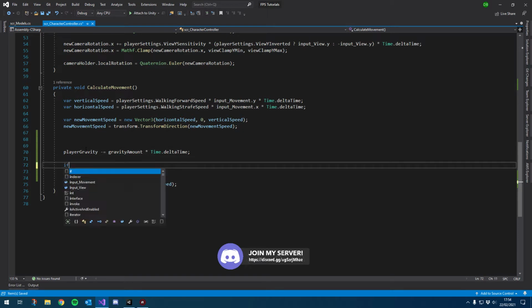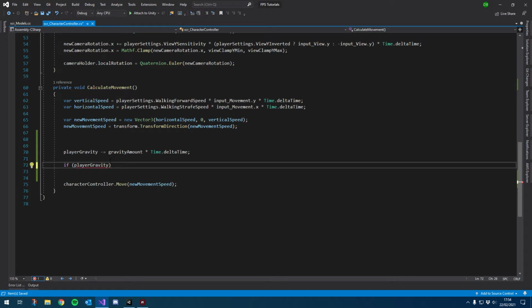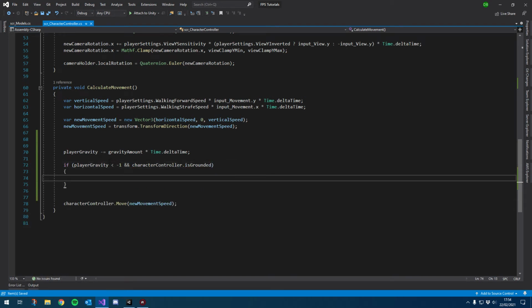I'm just going to add an if statement as well, just so that the gravity doesn't grow to a tremendous value when we're grounded, so it'll only increase while we're in the air. So if I say if player gravity is less than -1 and our character controller is grounded, then what I can do in here is just force the player gravity to be -1. So that'll ensure that we still stick to the ground, but won't glitch through the ground because of too much gravity.